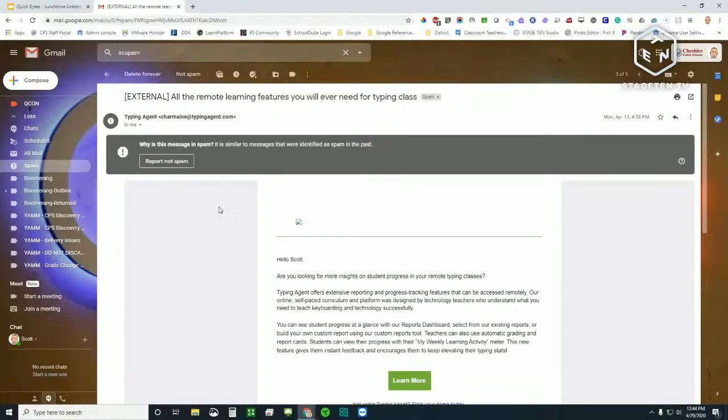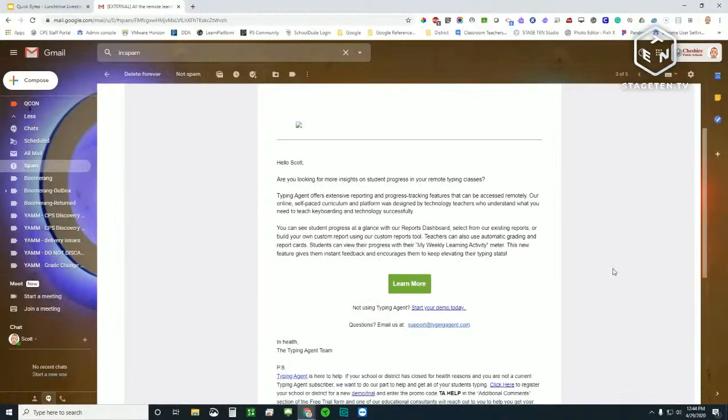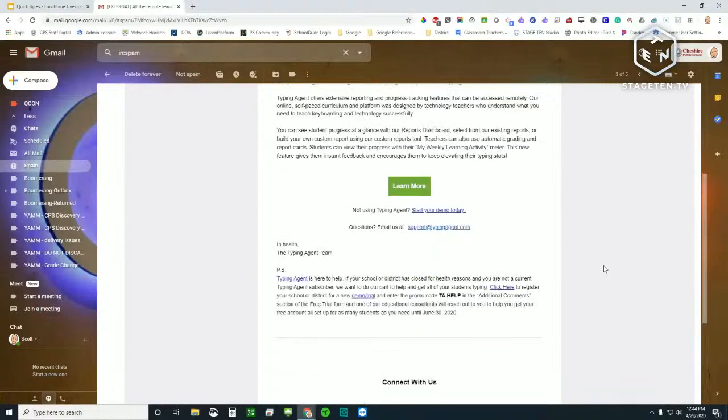Now, Google is going to give me this nice gray bar that says, why is this message in spam? And they're going to tell you it is similar to messages that were identified as spam in the past. Well, that's okay. Maybe Typing Agent has been coming into spam ever since I started talking with them. And I just never told Google, and you can see it up here at the top, that this is not spam. Because as soon as I say this is not spam, it will take it out and it will remember that. And then from then on, it will come into my inbox.